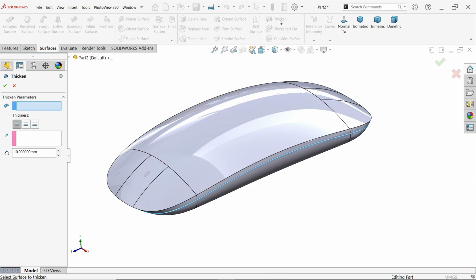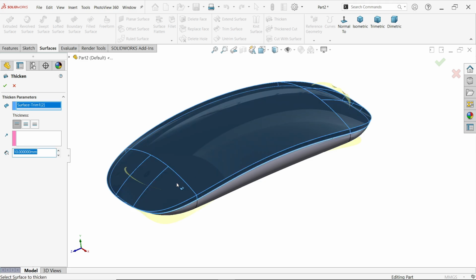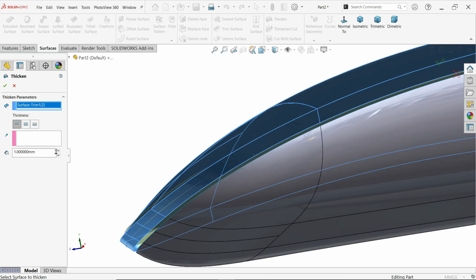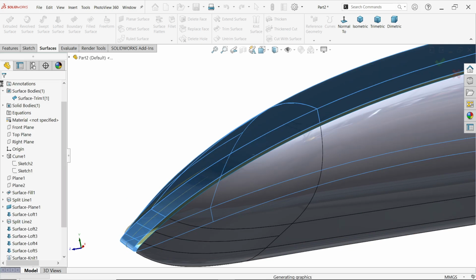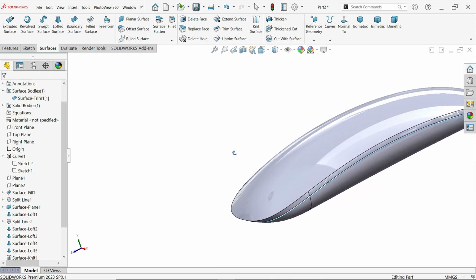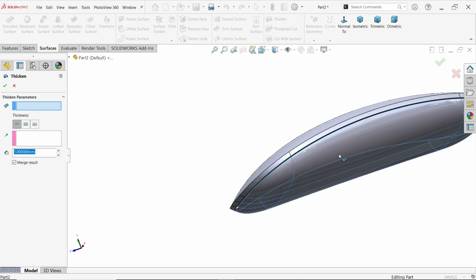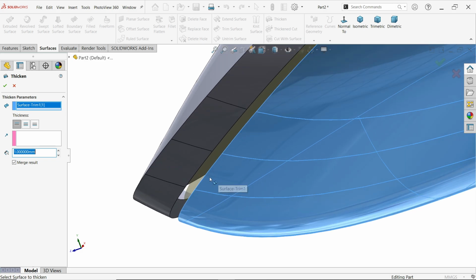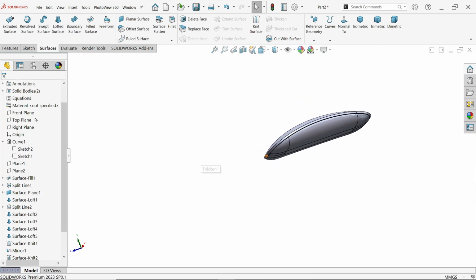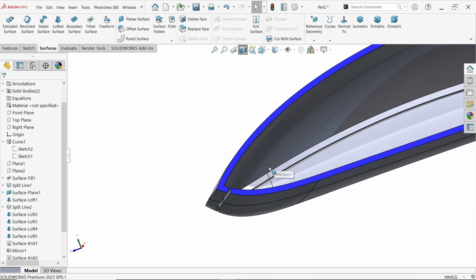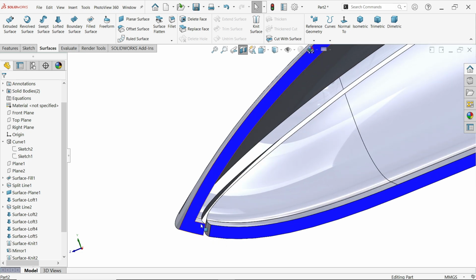So activate thicken. Select this one. Thickness only 1 millimeter. Fine. And let's check where this thickness is going. It is going inside, so keep as it is. Similarly, add thicken again. Select the bottom body. This thickness also moves inside, 1 millimeter, merge result. Okay. Now let's check right plane, section view. Now look, this is how thicken looks.